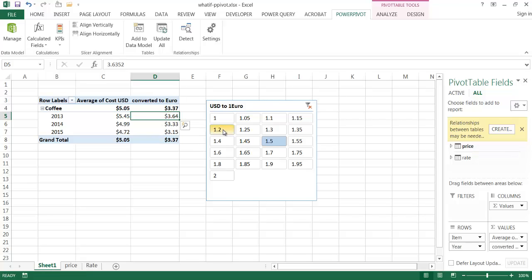Usually when you have slicers, you're choosing different filters to show things. But in this case, when we're choosing different values to filter, we're actually performing a calculation in the pivot table. So that's a nice thing about this connected tables feature that we're using in Power Pivot. We can do this what-if analysis for it.